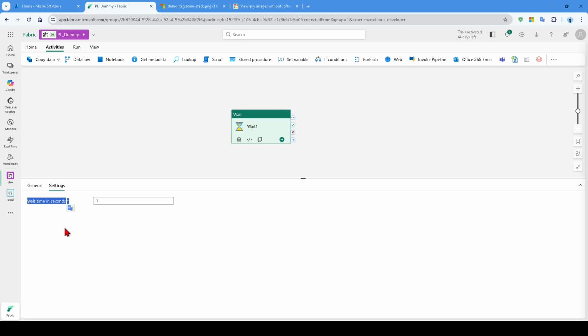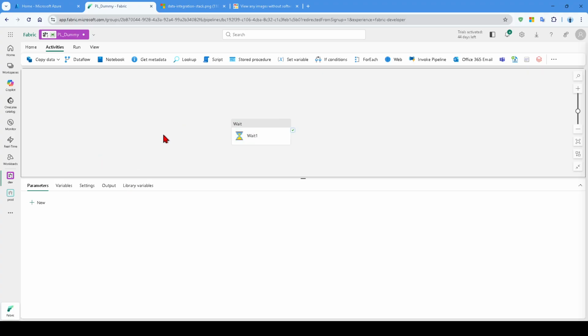Here you can see that it is asking for an input value, which is wait time in seconds. So I have just specified here 1 second. It will wait for 1 second, right? If we click outside the canvas, you can see various other options here: parameters, variables, and settings. We'll go through them one by one. Let us first run this particular pipeline with just this one activity.